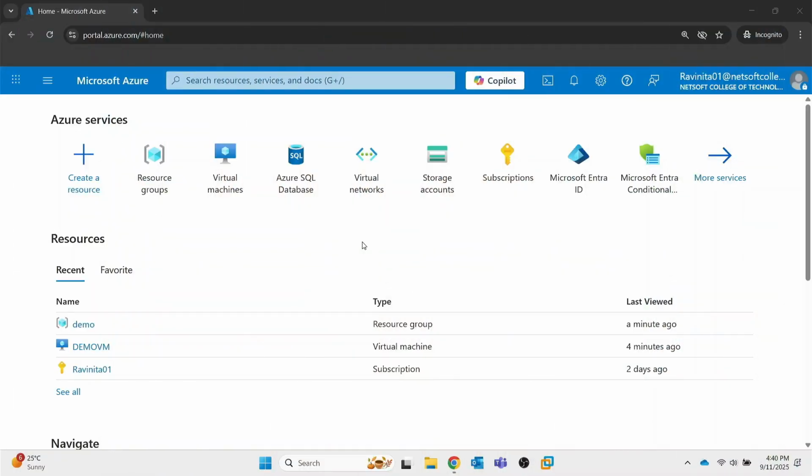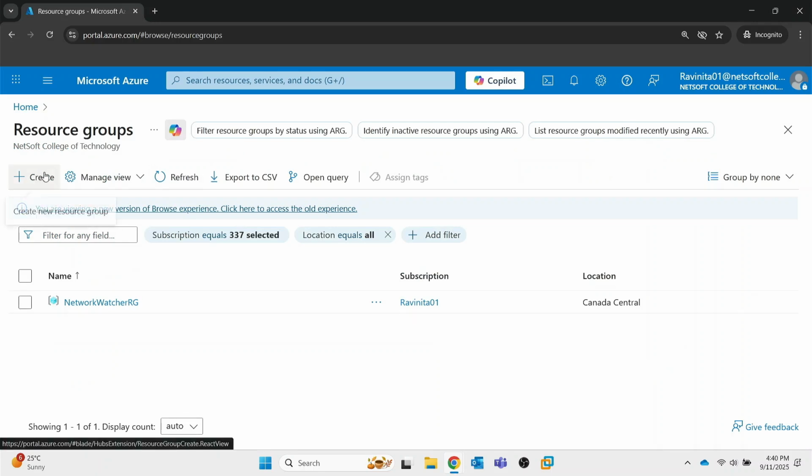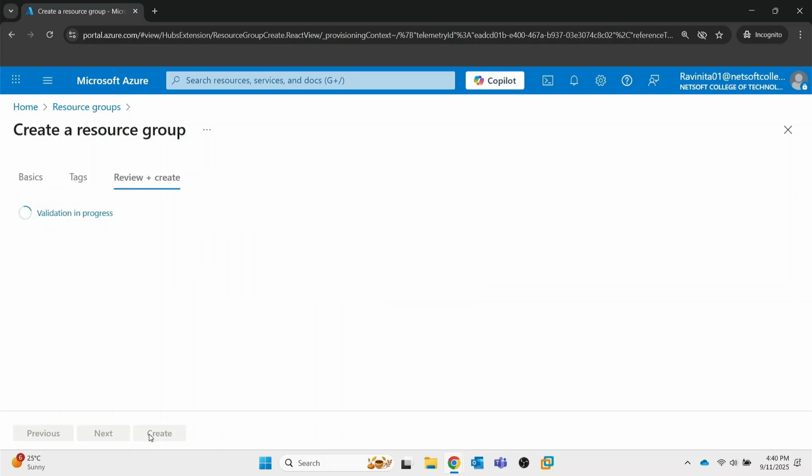All right, now let's see how you can create resources, but using multiple tools. The first one is your Azure Portal itself. So let's say you want to create a resource group. Well, with a GUI interface, it is pretty easy. You just click on Create, you select your subscription, you give your resource group a name, let's say Demo, and just create it.